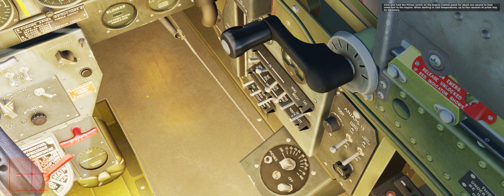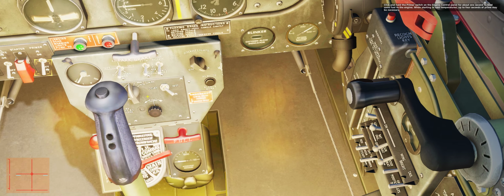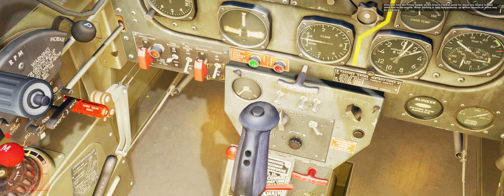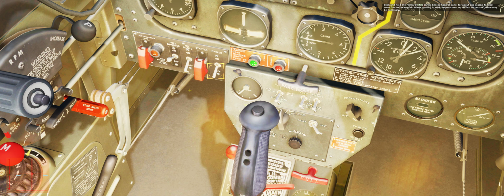Click and hold the primer switch on the engine control panel for about 1 second to feed some fuel to the engine. When starting in cold temperatures, up to 4 seconds of prime may be necessary. We are now ready to attempt an engine start.